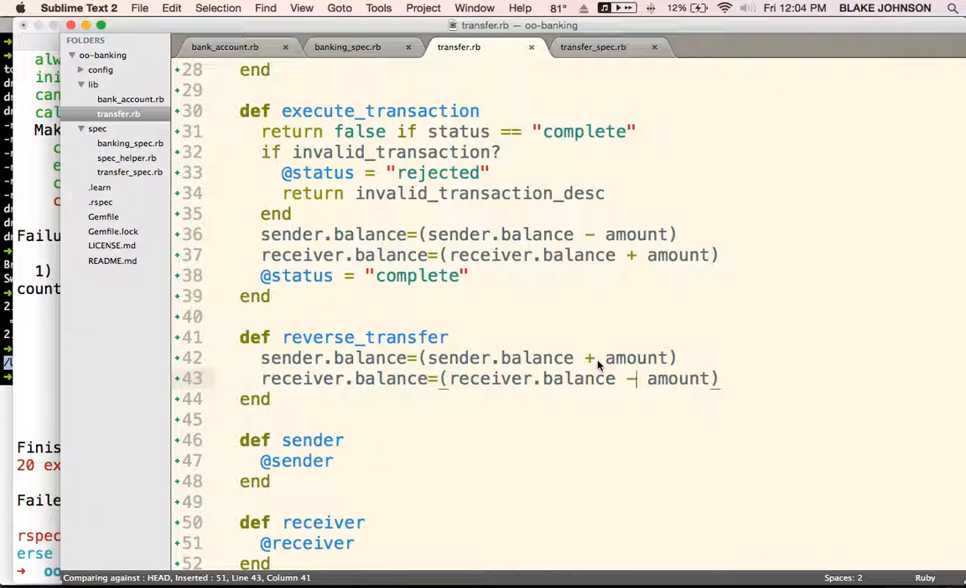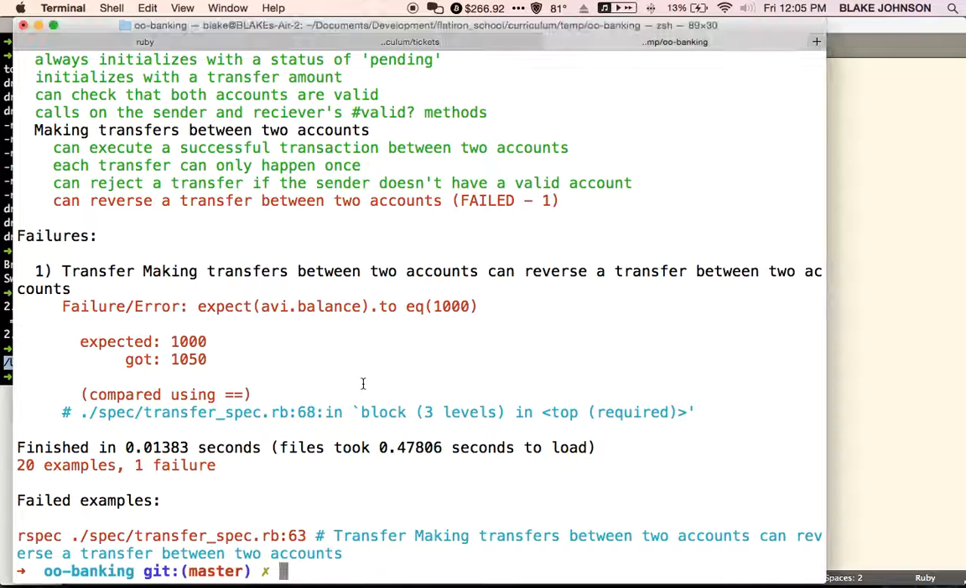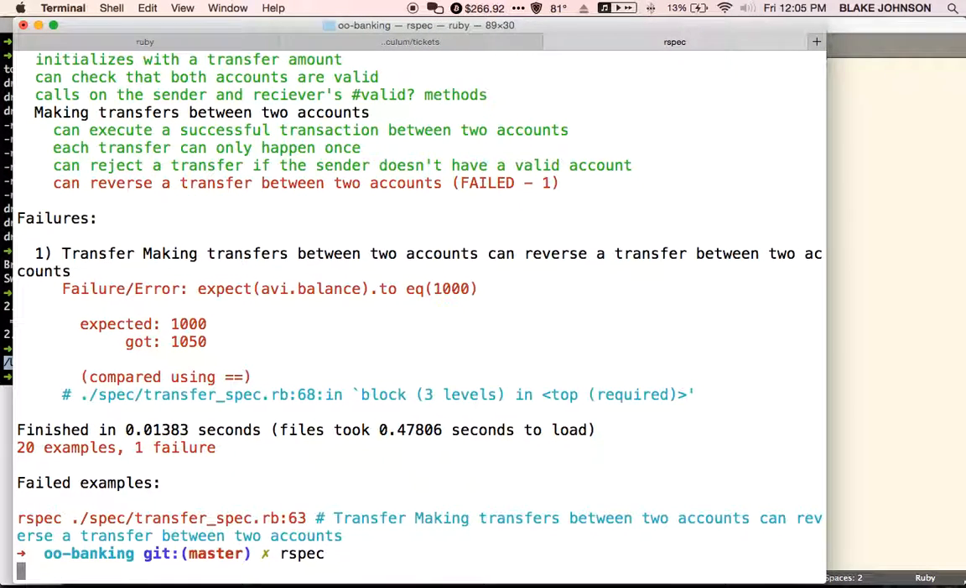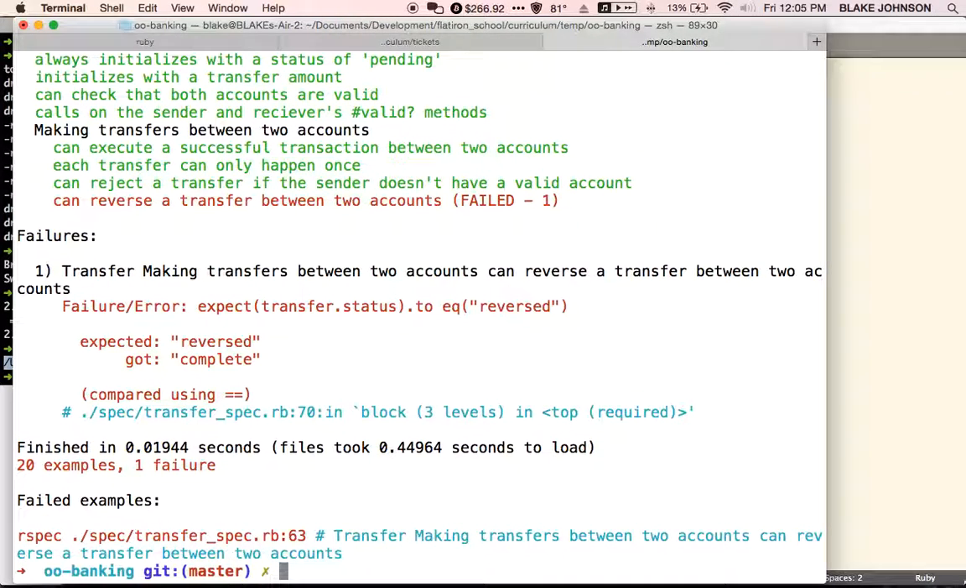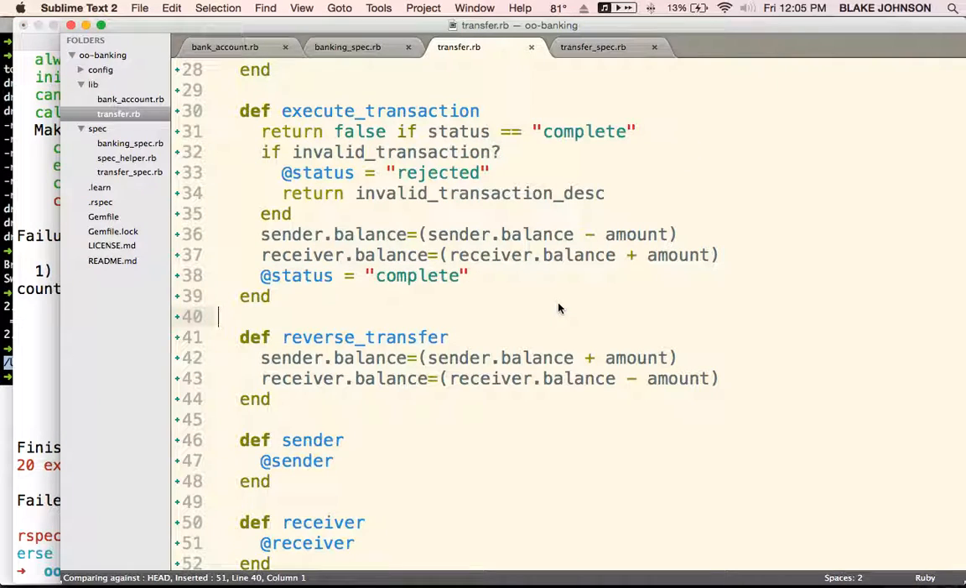Again, another thing you could do is methodize this. These are almost the exact same thing, so you could call a method like move money, and you could determine which way the money's going to flow, and then you could just call move money here and move money here, and just swap the arguments that go into move money. I'm not going to do that again because I think it may be confusing, but just again ideas on how to make this better. And then they expect us to call the status reversed, so let's add that.